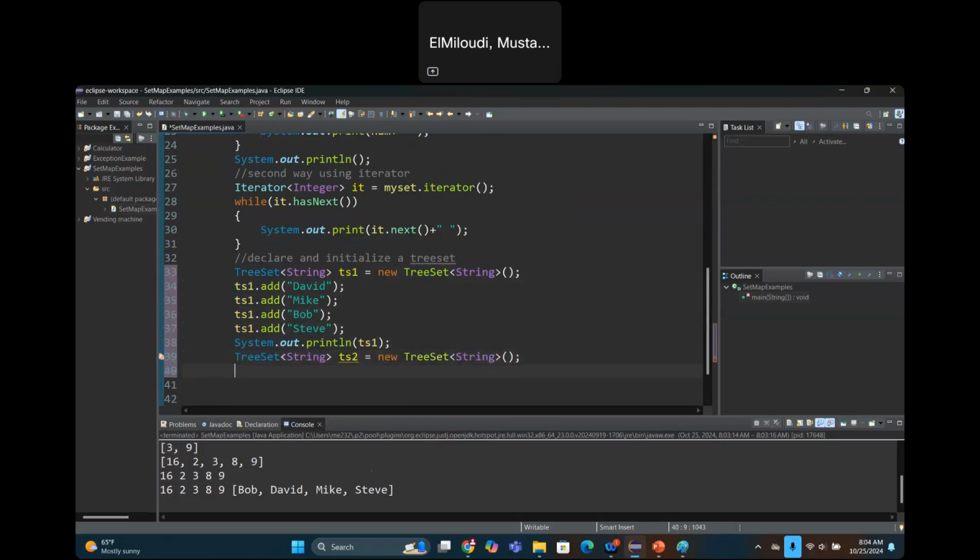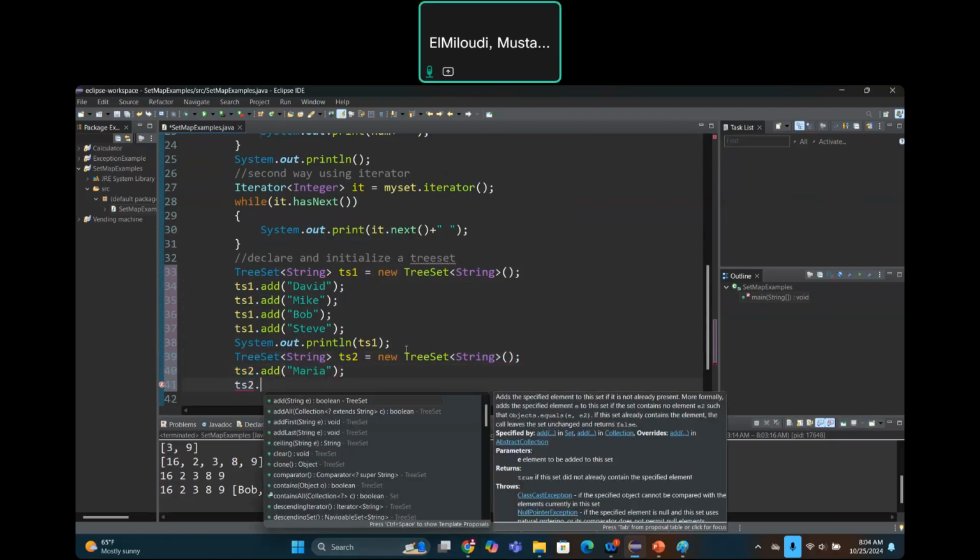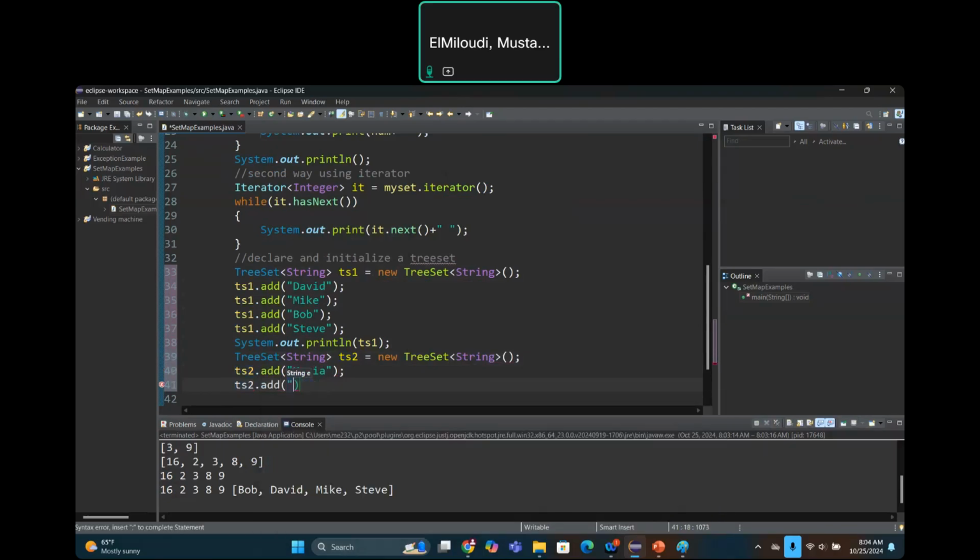And then the second class has the following students. So let's say we have Maria, and we have, say, Jasmine, TS2, and then also they have somebody called Mike, but that's a different Mike than the one we have in TS1.